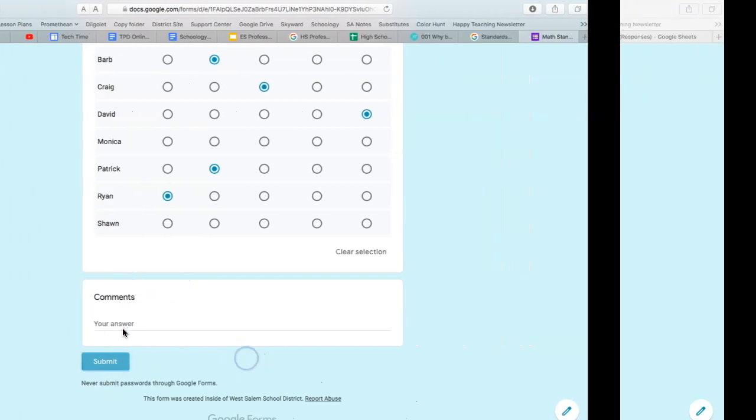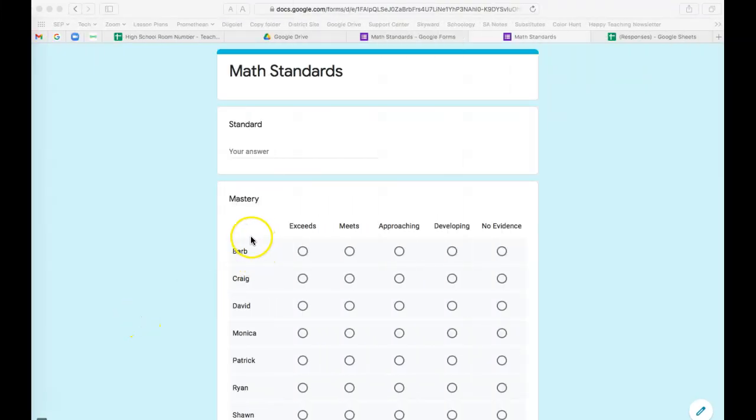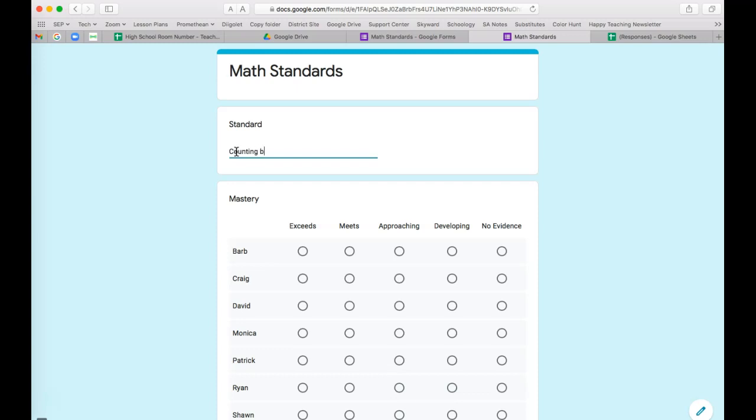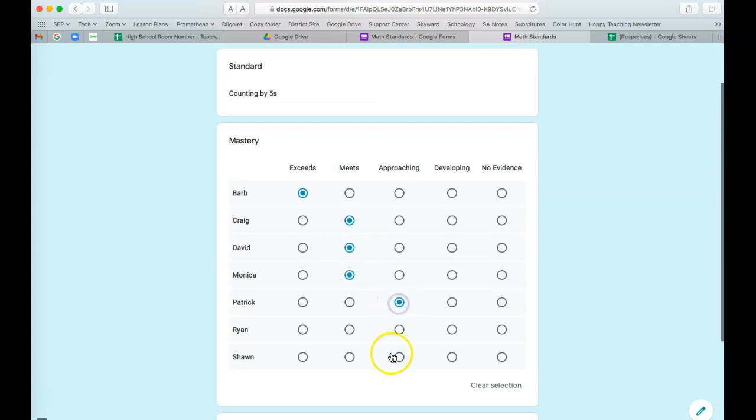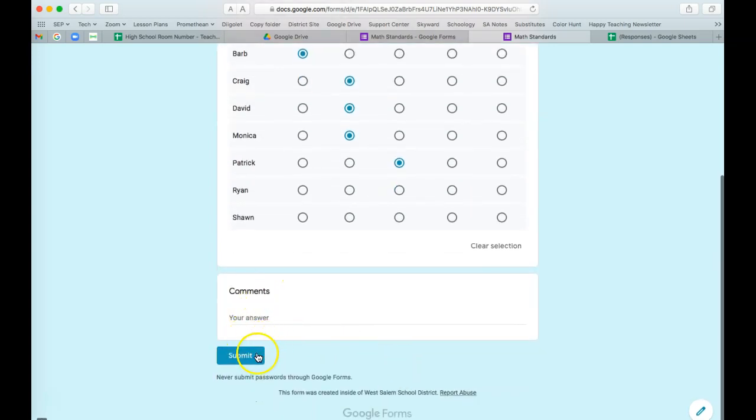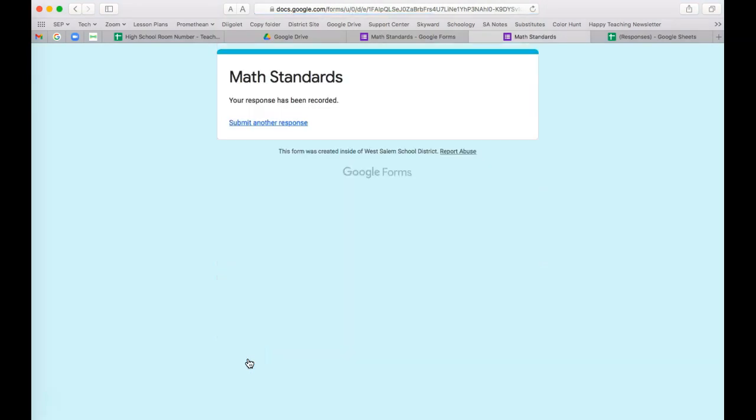Because I made this form quite generic, I could bookmark it, or I could create a shortcut to it on my phone or my iPad, bring it up again. Then the next time I needed to observe, I could again put in the standard, and then I could go in and mark what I could do for my students as I was observing, and then put any comments below, and then hit submit.